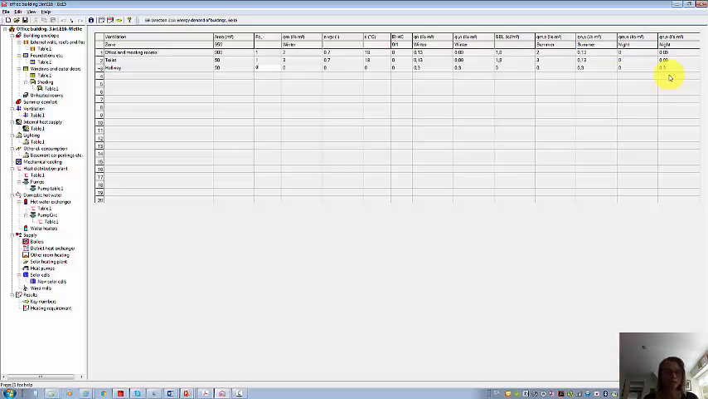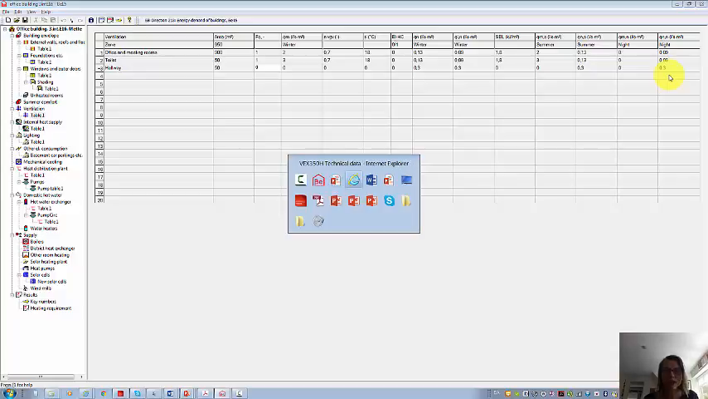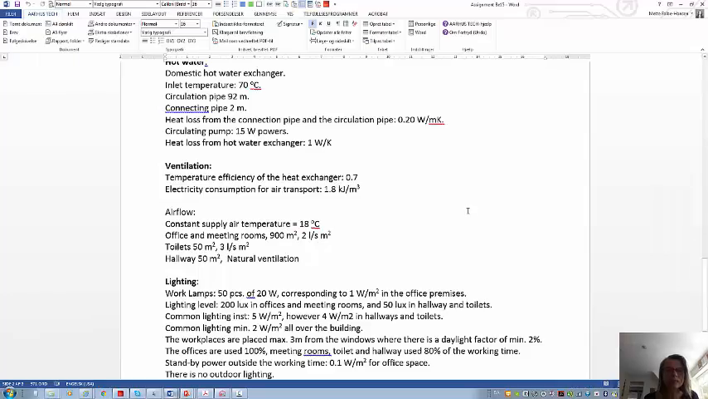Now I'd like you to go to the assignment that you have. Here you can see you have the ventilation for the building, and that you need to fill out.